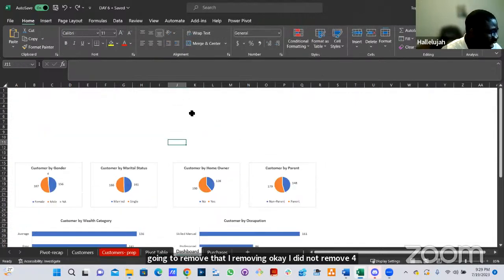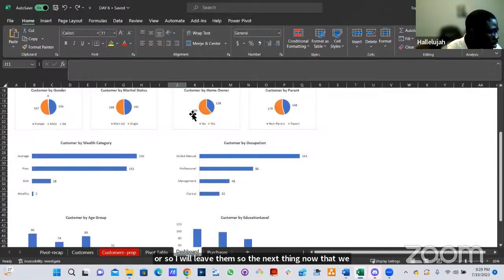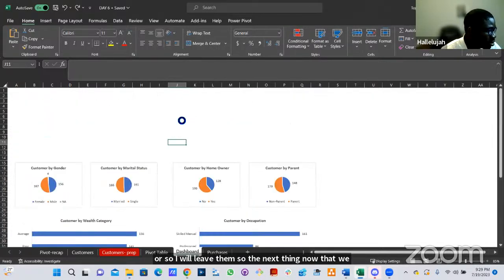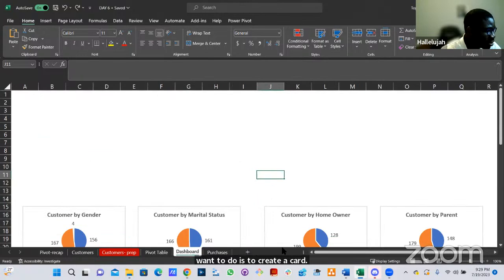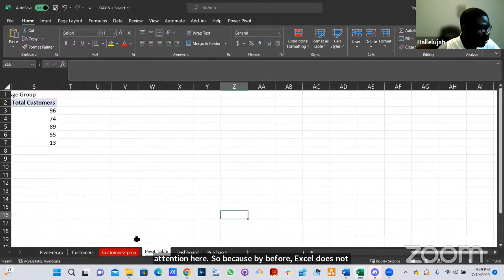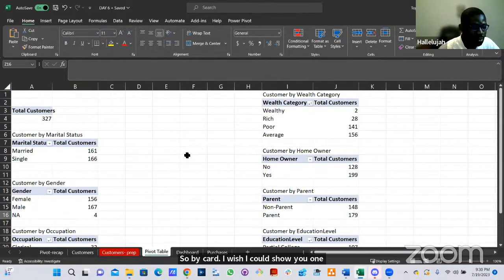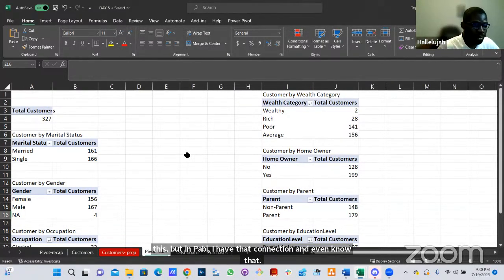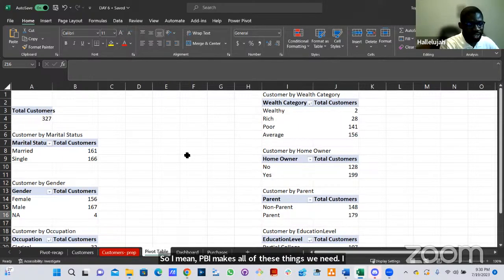So the next thing now that we want to do is to create a card. That's what I want to show you now. Please pay attention here, because by default, Excel does not have a card option. I wish I could show you one in real terms, but Power BI has that card option and even others. Power BI makes all of these things simple. It would have been done easily if it's Power BI, okay? But it's good to go through this kind of process so that when you go to an easier tool, you find it more fun and enjoyable.